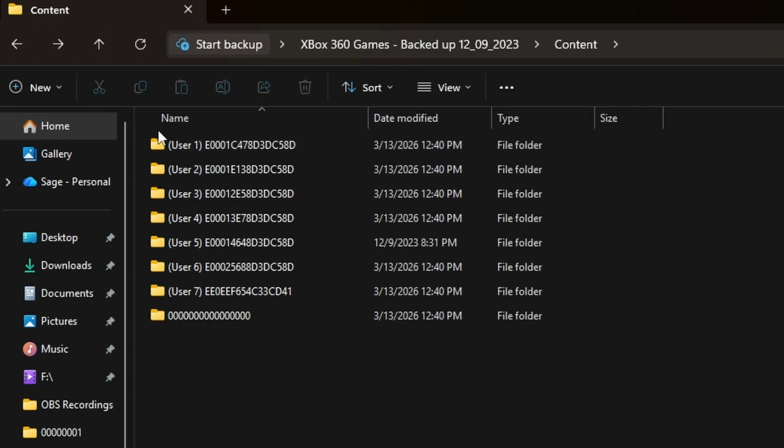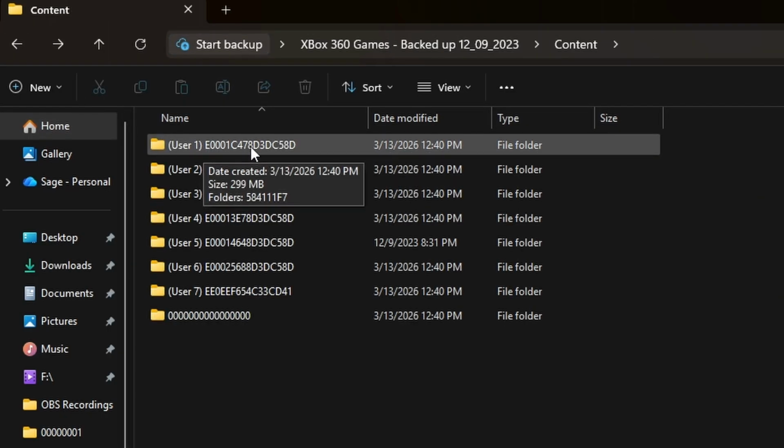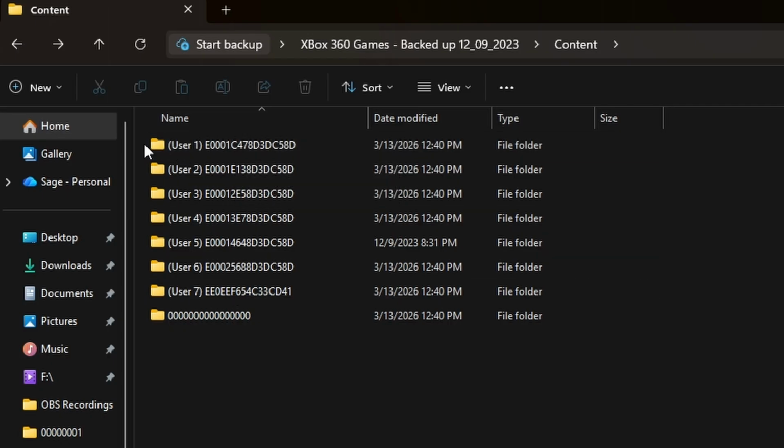I should clarify, when you first go into the content folder, these folders here that are all these weird names, mostly numbers but there's definitely some letters, lots of E's, zeros, stuff like that, these are users, or profiles, or whatever you want to say.